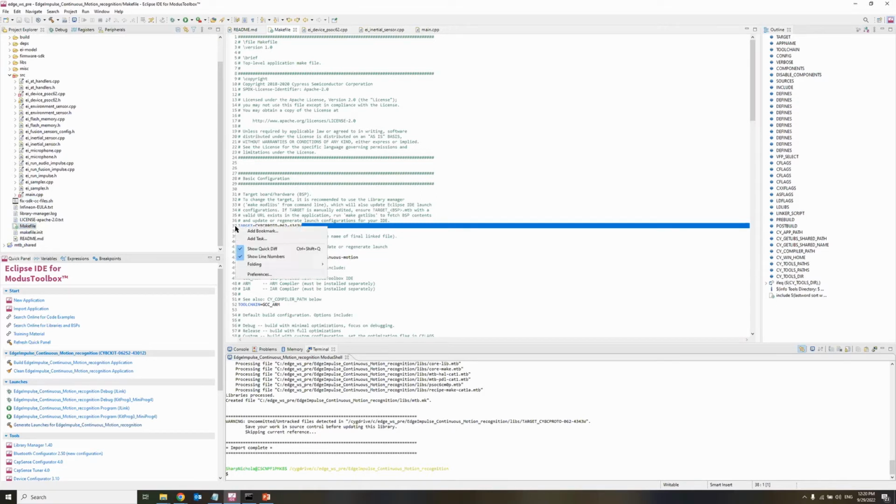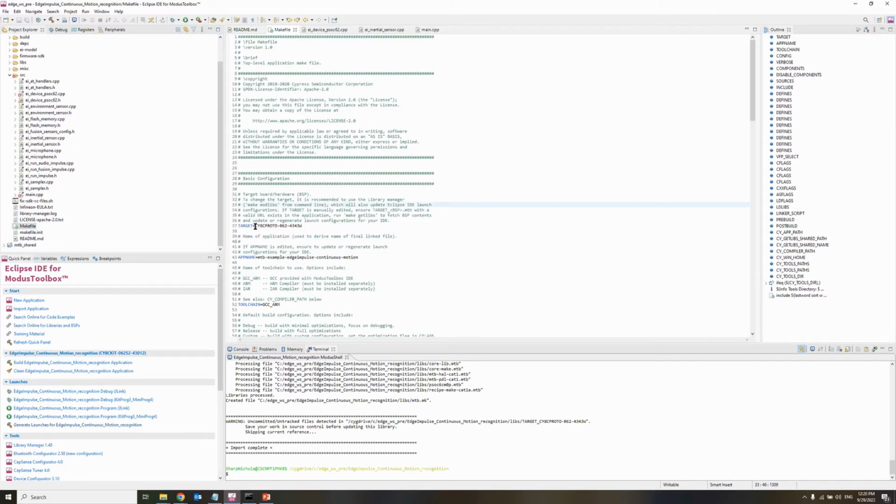If you can't see line numbers, you can simply right-click here and show your line numbers. So line 37 will actually have the old target. Change this to the CY8C Proto-062 4343W, and we should be good to go with the new kit. The only other changes we have to make are because we don't actually have an IMU or a barometer. But this is how easy it is to change over to a new device if you need to.